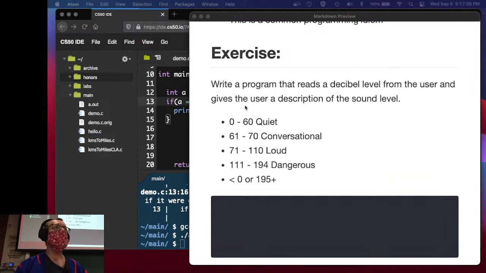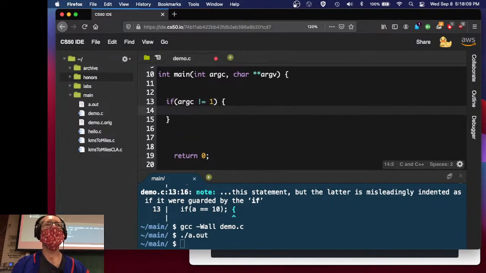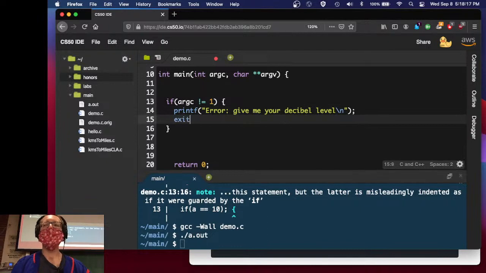First step is we need the input. Do we want to do this with command line arguments to get more practice there, or do this interactively, where we prompt them for the input and use scanf to read it in? Command line? Okay. So I'm going to use conditionals to check if they gave me enough command line arguments. How many arguments should I expect? Remember, argc is argument count. If that's not equal to the expected count, then print an error, give me your decibel level, and then we'll exit.